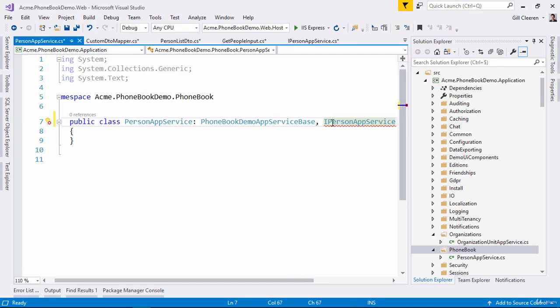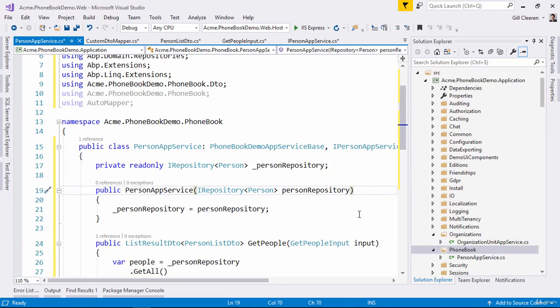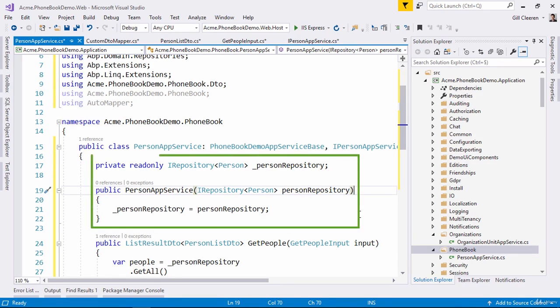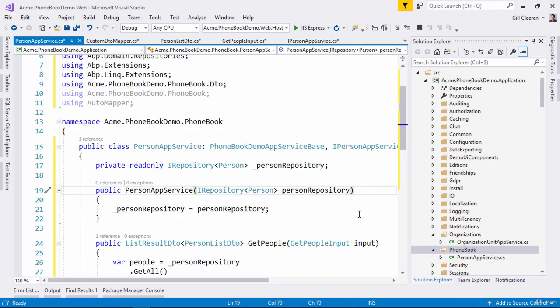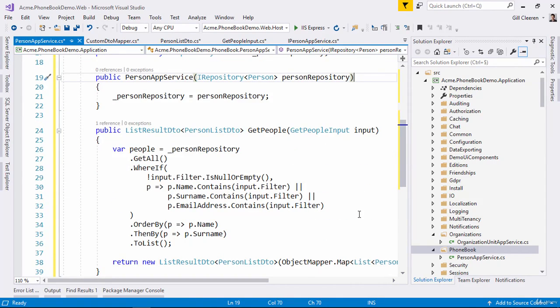Now, Visual Studio is still complaining because you haven't implemented the method that we created on that interface. Let's do that next. Let's take a look at the code I've just pasted in here. First, my person app service is going to make use of the repository, the iRepository in person. That is going to be injected using constructor injection, as you see here. That is going to be also the helper to let us talk with the database. Then we have the implementation for the getPeople method. That is accepting, of course, the getPeople input and is returning the list result DTO of person list DTOs.